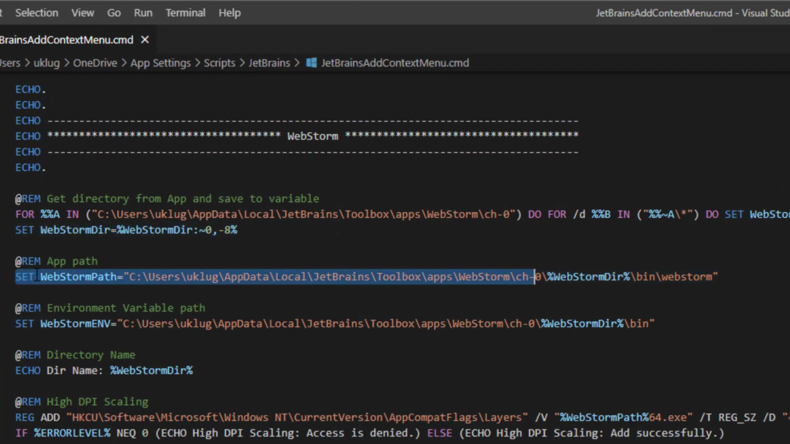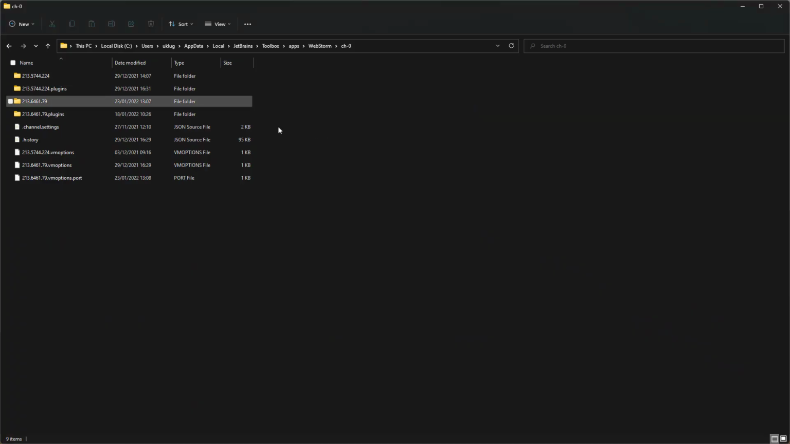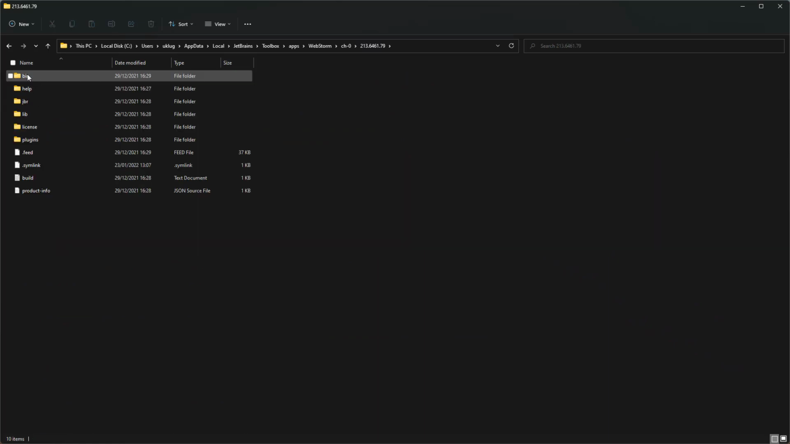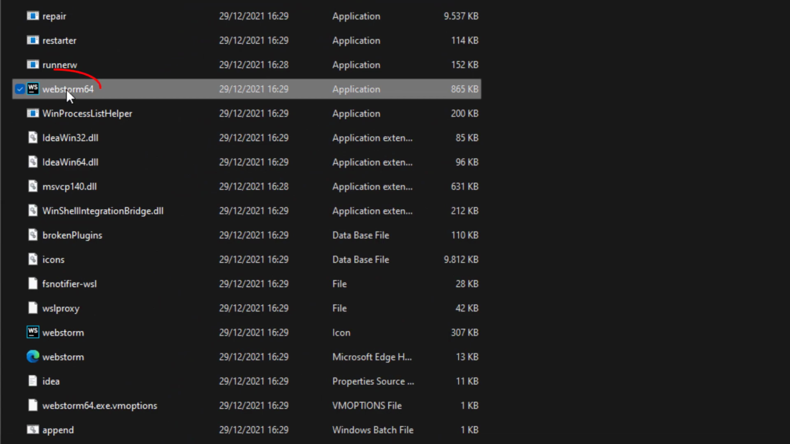What I do here is go basically to the binary and then use the existing WebStorm path, and then I have to add only a few characters here. So let me show you this one. Here I go to the directory, the binary, and then I need this executable, the file, the application, and then here the icon.